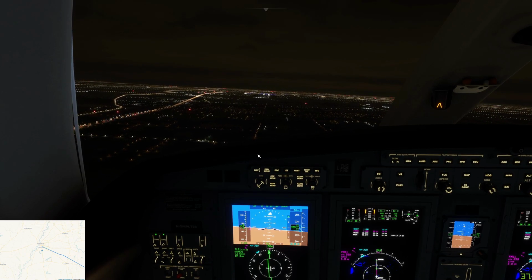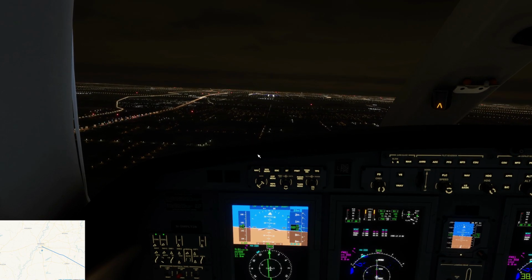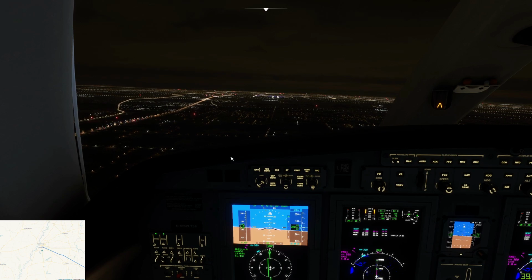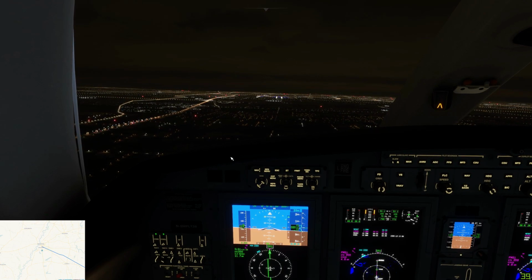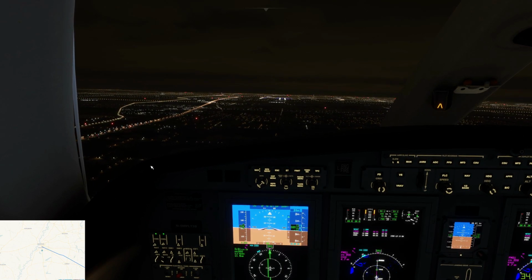Citation 5 Papa Lima, contact Memphis Tower now, 119.7. Tower on 119.7, citation 5 Papa Lima.